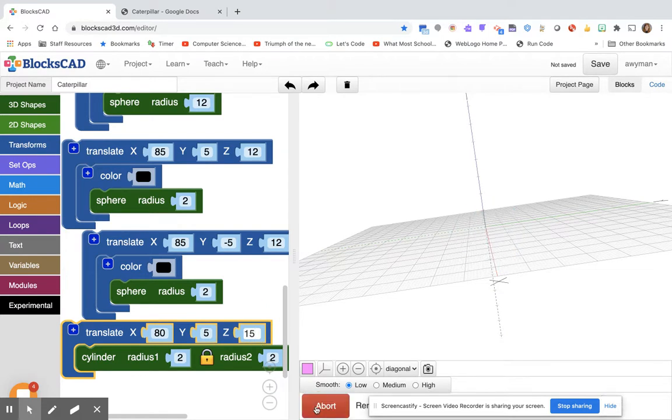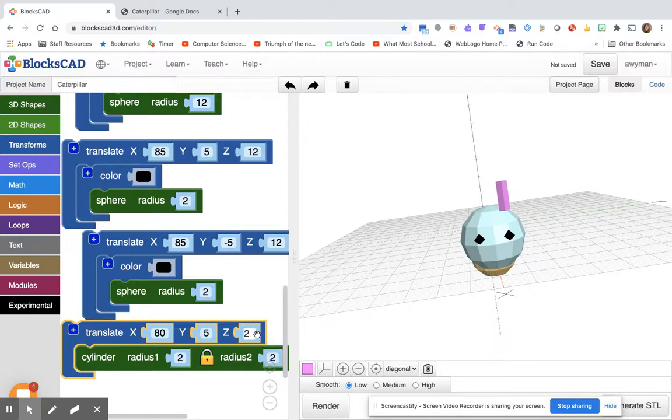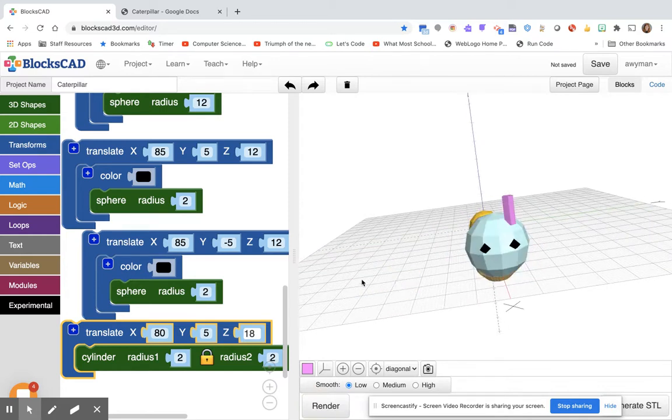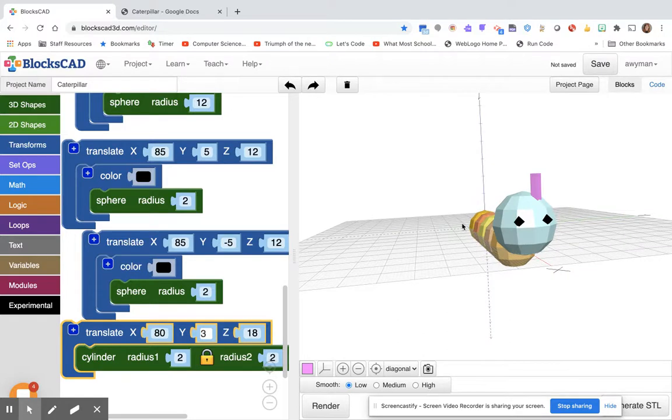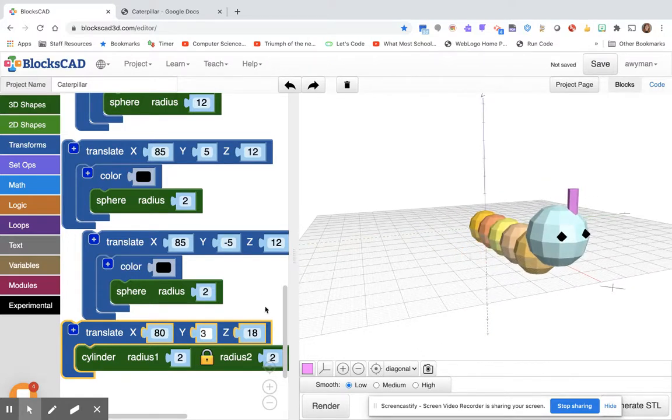I'm just going to change one thing at a time. A little bit higher. I'll try 20. Too high. So we'll go 18. And we're going to take it a little bit to the left. So we're going to take the Y down to 3. And that looks good. It will look better too when you put it on medium. That looks pretty good. I think the color is fine.